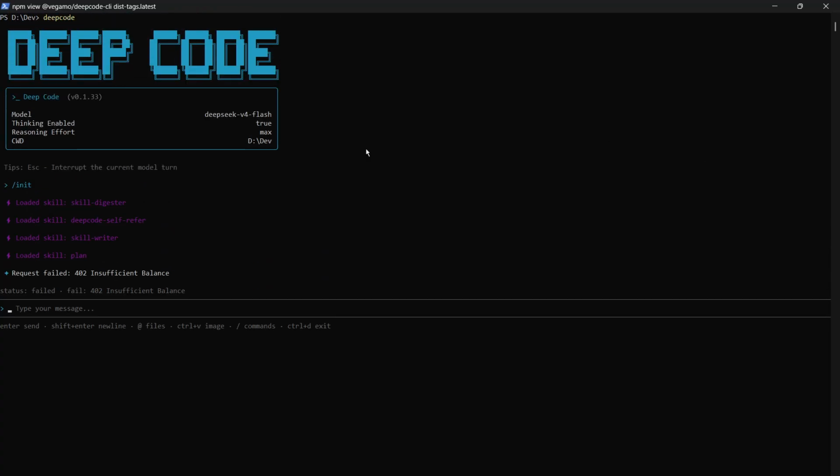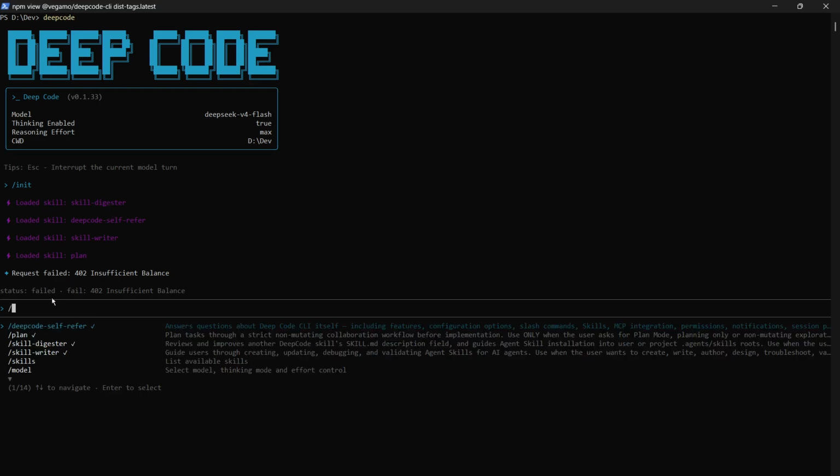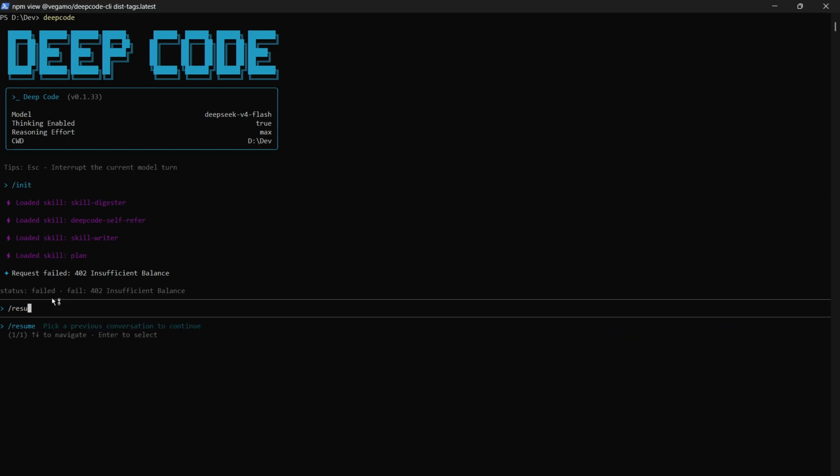First, launch a Windows PowerShell in administrative mode and then type in Deepcode in order to launch the Deepcode CLI. Then, from a new line, simply type in the forward slash and then type in resume. And from here, you can also see pick a previous conversation to continue from where you left it.